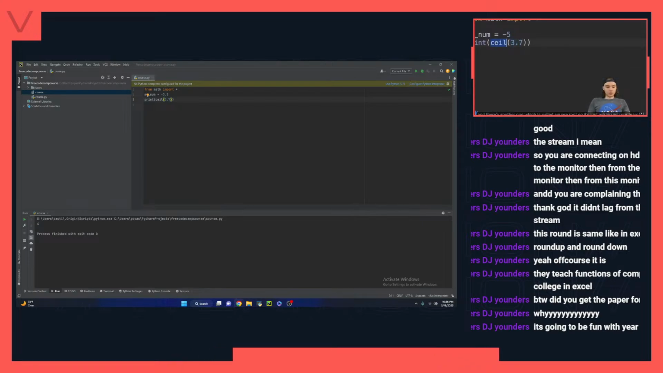And there's another one which is called square root. So it's just SQRT.